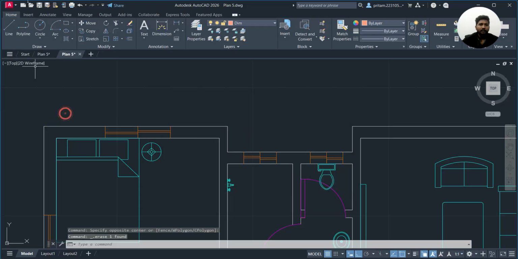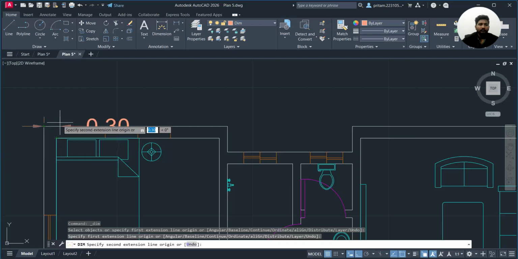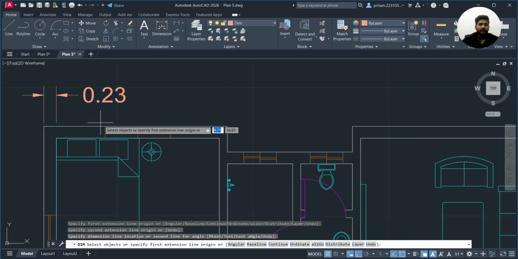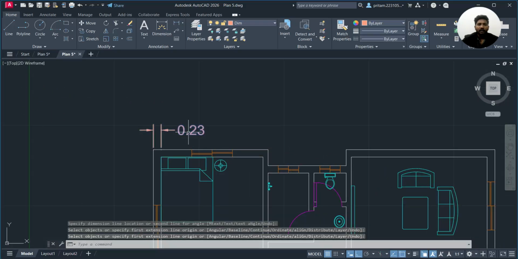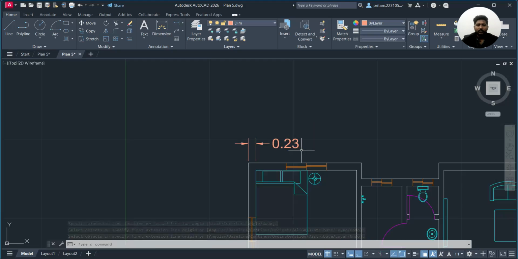Here we have to delete this part. Then we have to go to this dimension and choose this part. Here we just choose this part, and see that 0.23 is present, but the size of the dimension has become very big. We don't want it this big. So I will type DIMSTY, enter.